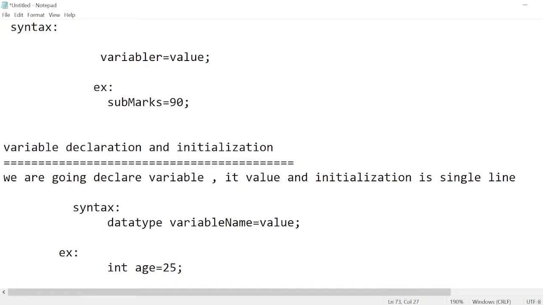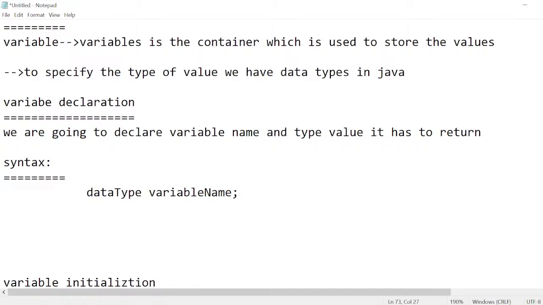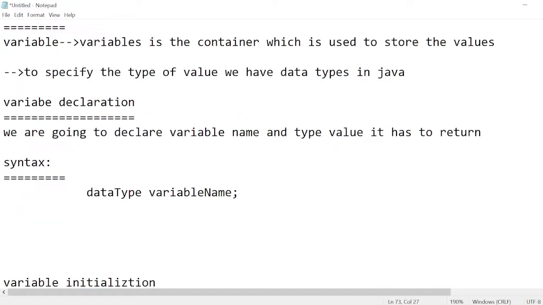Are you guys clear with my statements or not? We are discussing the variable. Variable is the container which is used to store the values and to specify the type of value. What kind of value we want to store inside the container, we will specify the type of value by using data types.